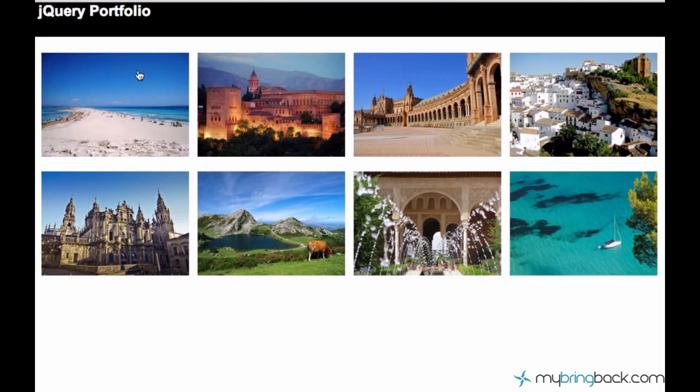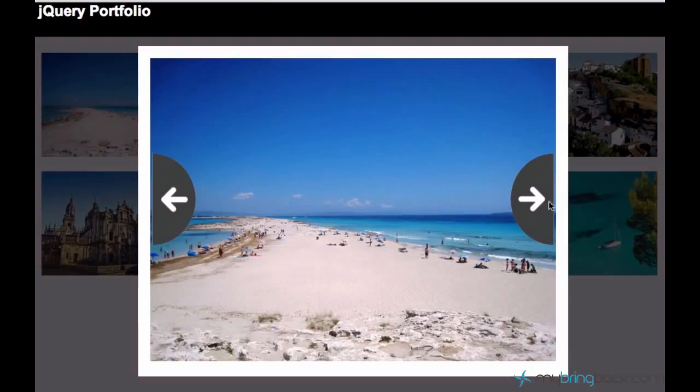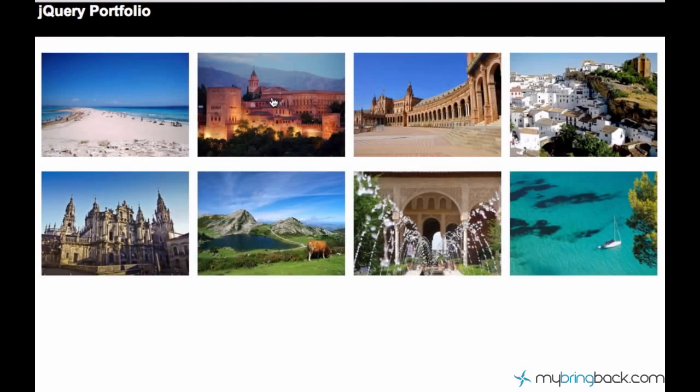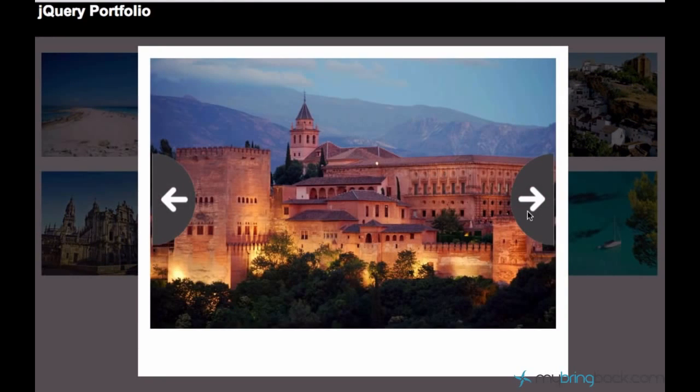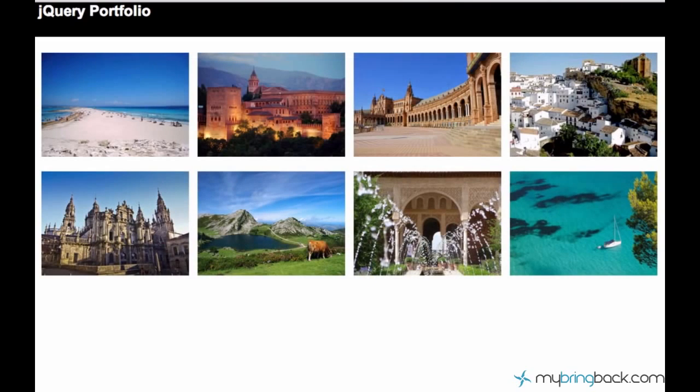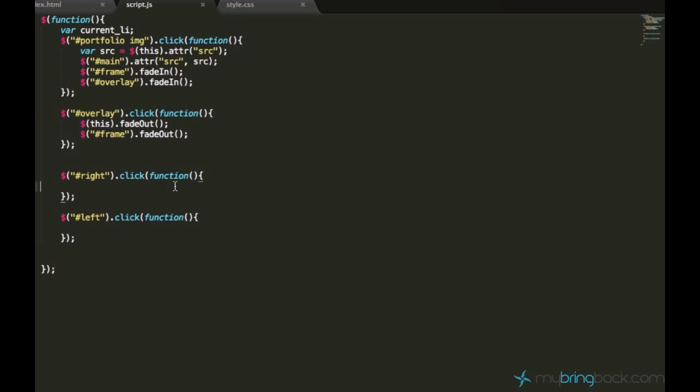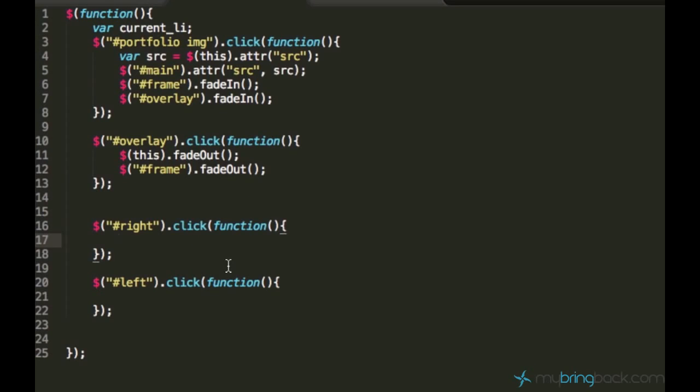In the previous tutorial we styled these two arrows, and what we want to do now is make the right arrow clickable, so when we click on the right arrow the next image should appear on the screen. We already created selectors for it in jQuery, and now we want to use all the power of jQuery to provide this switch.